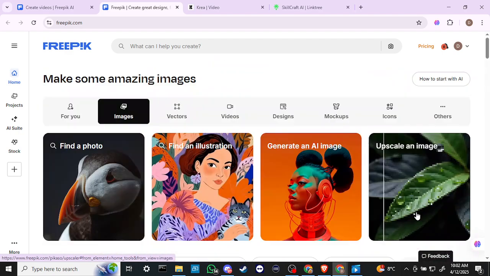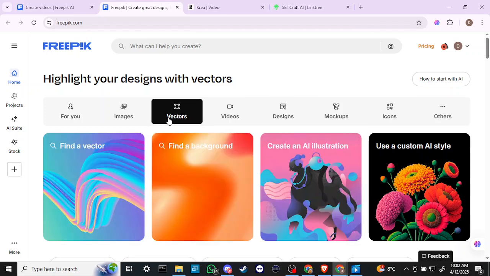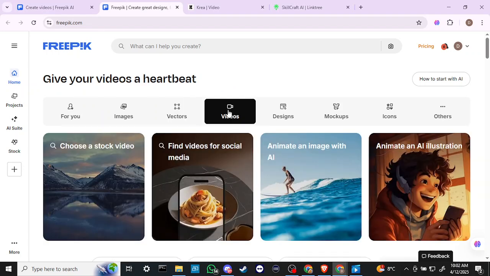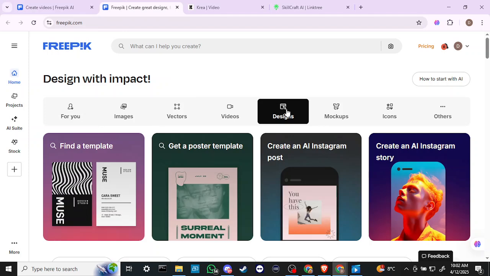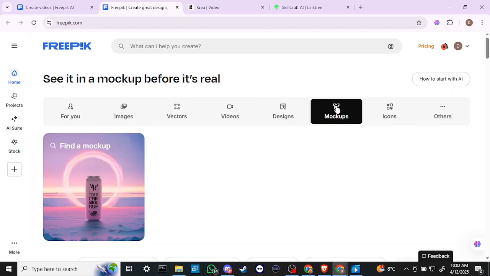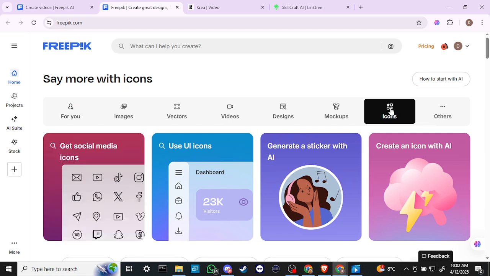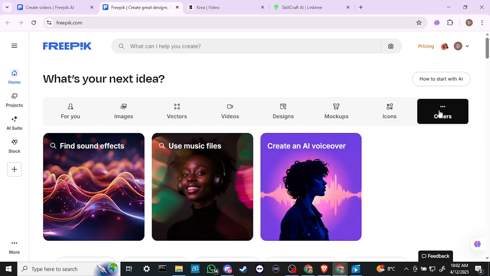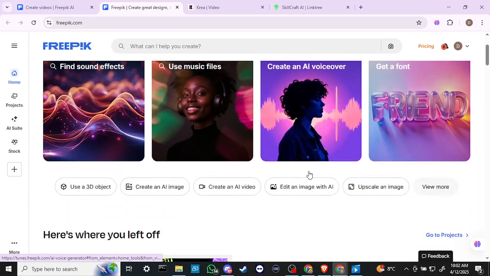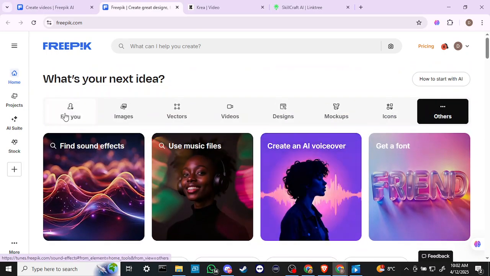It really is like there's just so much. We'll just keep on going here. Vectors, we can create illustrations, AI illustrations. We can use a custom AI illustration. We can animate images, do video. We can animate AI illustrations. We've got designs here, creating an Instagram post, mock-ups if you want to do a mock-up for a specific product, customize a t-shirt. We've got icons. You can generate stickers. We've got sound effects, voiceovers. There is just a ton here to explore.